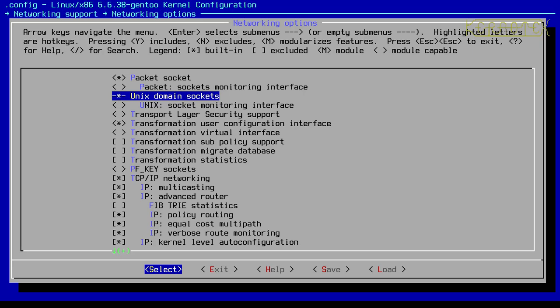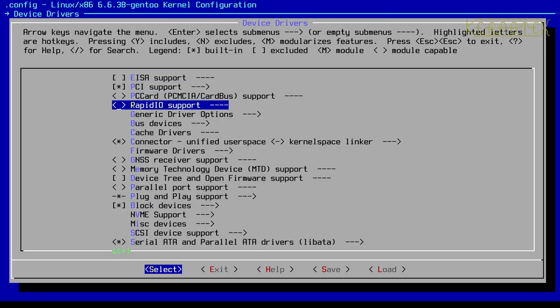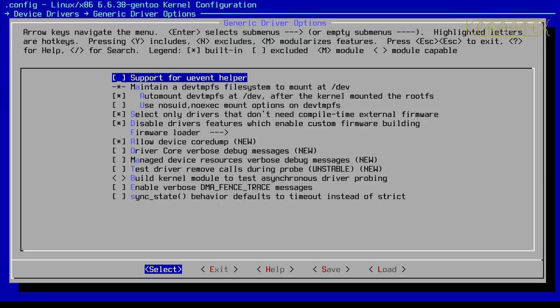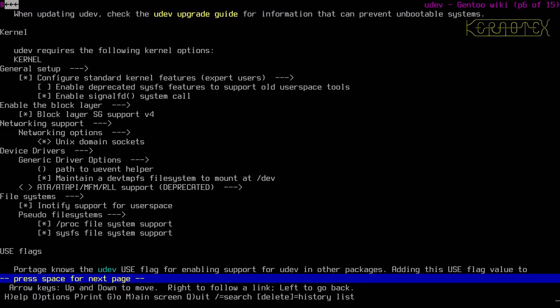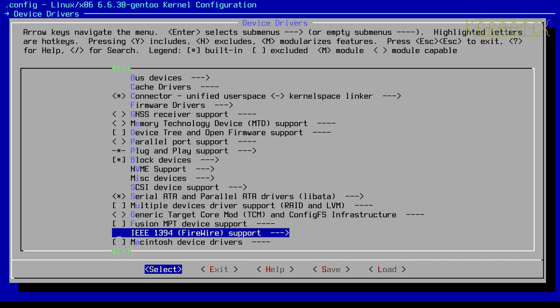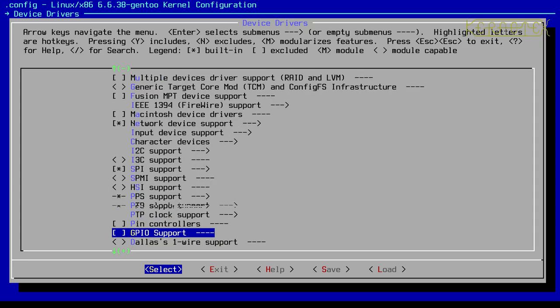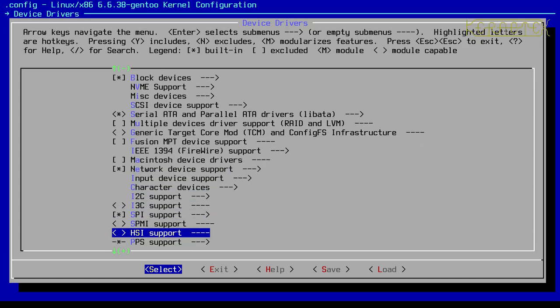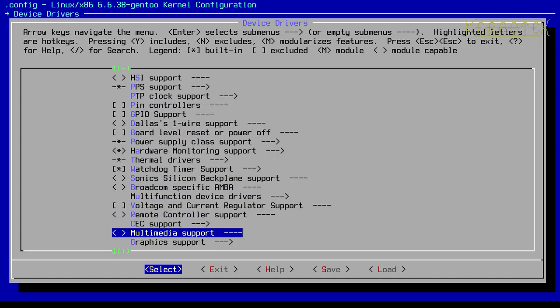Then Device drivers, Generic driver options. We want to make sure that the path to uevent helper is empty, which it is, and that Maintain a devtmpfs filesystem to mount at /dev is set. Well, that's already forced on as well. And then back one, we want to make sure that the deprecated ATA, ATA/ATAPI/MFM/RLL support is unchecked, which I believe it is. In fact, it looks like it's not even there. It might be removed or hidden because we're on a 64-bit kernel, possibly.